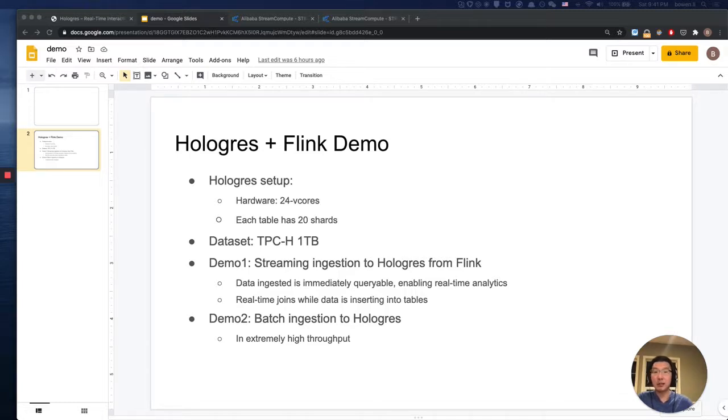The second demo is to bulk load the data into Hologres in batch processing. Hologres is able to bulk load data at extremely high speed and throughput via Postgres Copy Manager, which is the native Postgres JDBC protocol. So let's get in there.